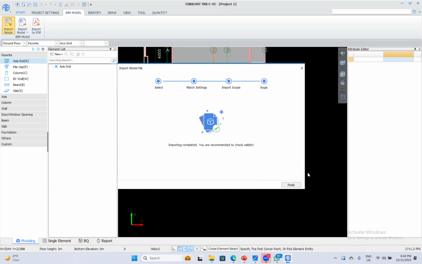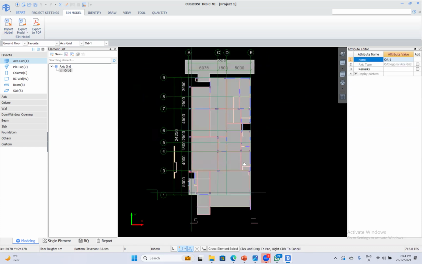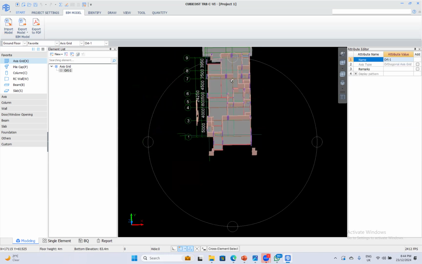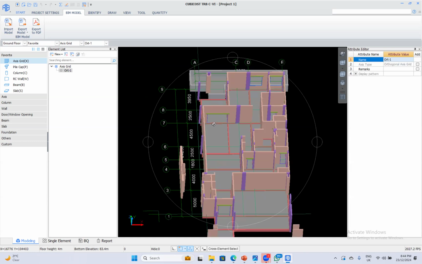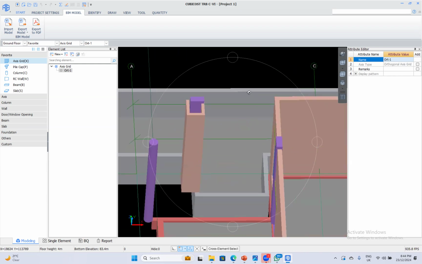I think you have some knowledge with regards to building information modeling. You know some theories, but you don't know about the practical applications. So you can have that practical experience with this CubiCost 5D BIM course.